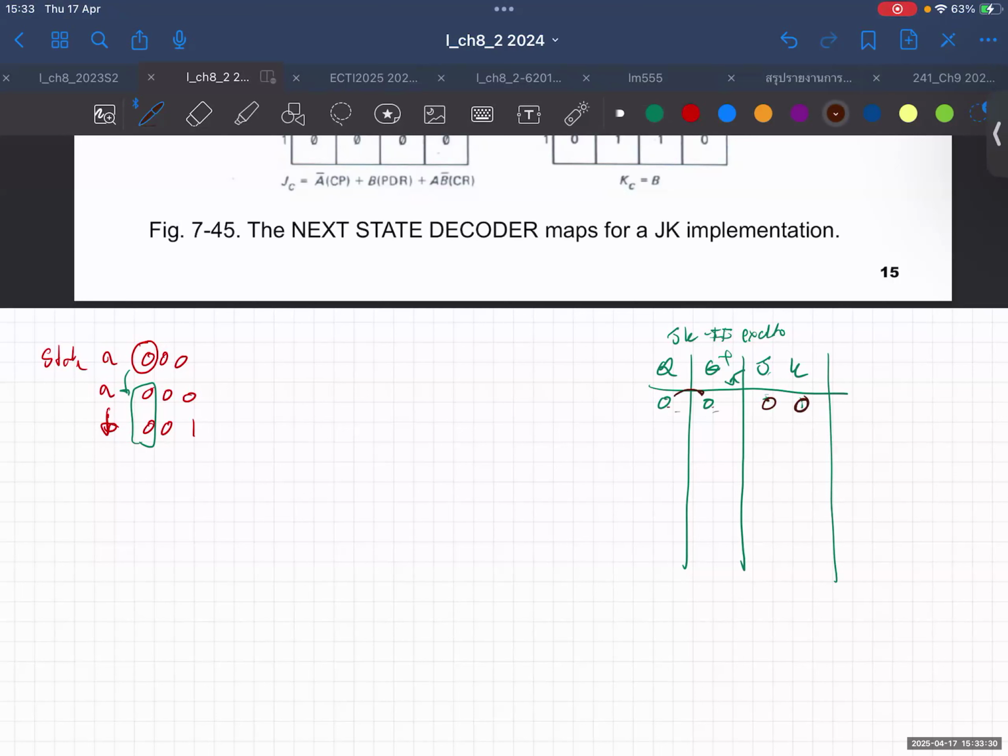If you still remember the JK flip-flop: 0, 0, Q plus is Q, which means it remains the same. 0, 1 is reset, the new Q is going to be 0. 1, 0 is set, right? And 1, 1 is toggle, which means it's Q bar. Or if Q was 0 before, then it's going to be Q bar. Okay, so those are the JK flip-flop characteristics. So if you want 0 to be 0, then it's going to be 0, 0. Or you intentionally reset it, or you can use 0 and 1.